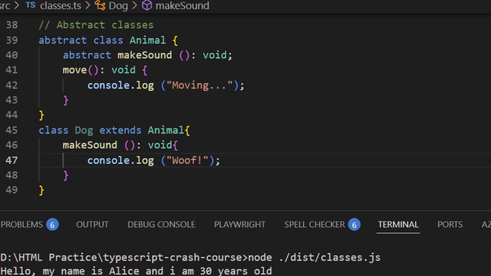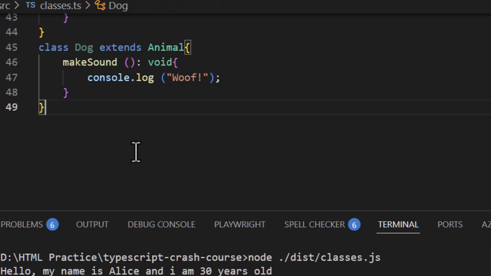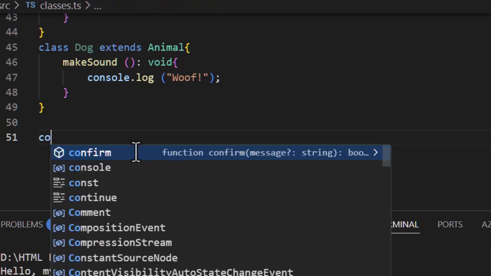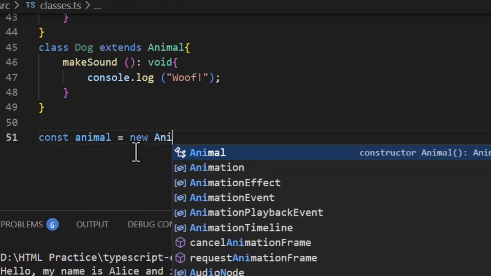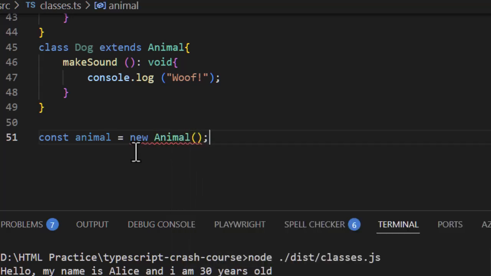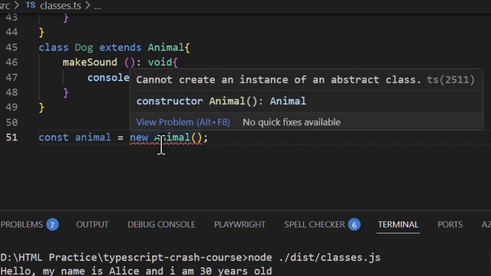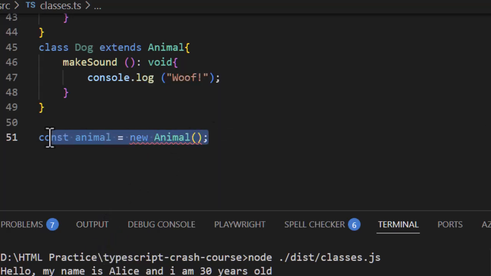Right, so the abstract methods in an abstract class defined using the abstract keyword are like promises that subclass must fulfill. They define a contract but leave the implementation up to the subclasses. As mentioned earlier, you cannot instantiate an abstract class directly. This would give us an error. So if I try to do const animal equal to new animal, you see there's an error. Cannot create an instance of abstract class. That wraps up our discussion of abstract classes.